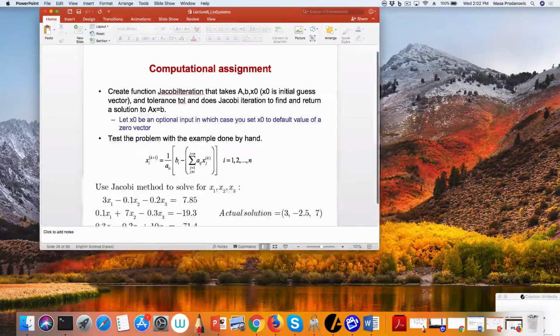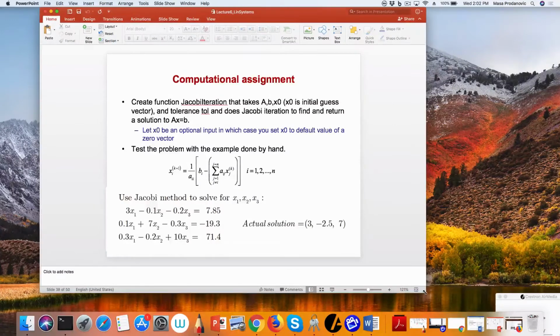So let us continue or finish today our lecture 6 on linear systems. We don't have much left. And then we're moving on to curve fitting, which is arguably an application of linear systems.